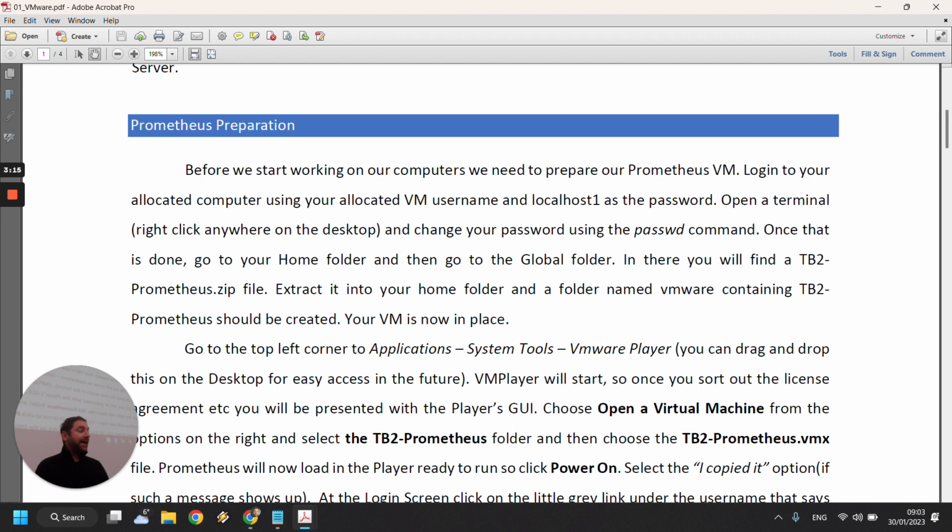Anyway, so this virtual machine already exists. I built it for you, and it is located in a folder in your home directory called Global. So when you go into the lab, you need to go into the Global folder, find the zip file, open it, and extract it to your home folder. It is in a folder called VMware, so once everything is extracted from the zip file, you'll have a VMware folder. Inside it, there will be a TB2 Prometheus folder, and inside there, the files of the virtual machine will exist.